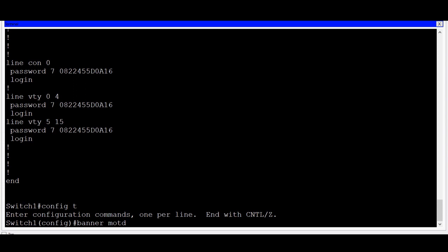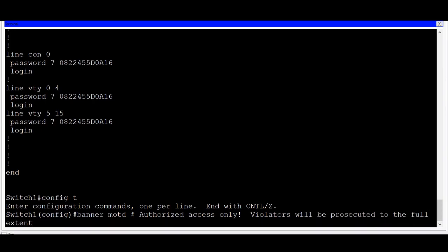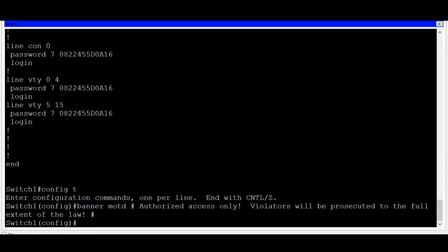For instance, I'll use a pound sign for my delimiters, and then in between, I'll put in the message: Authorized access only. Violators will be prosecuted to the full extent of the law. And then I'll end it with another pound sign. And now the banner is set.